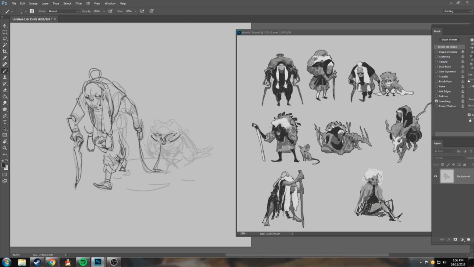I'm not really trying to get it really clean or very accurate. I'm just kind of placing some landmarks for blocking in values. So I'm going through this stage relatively quickly.